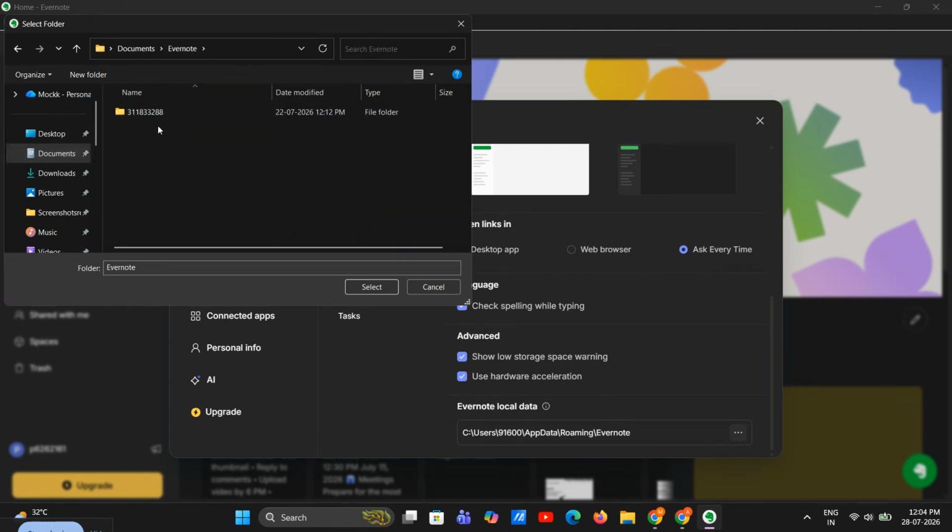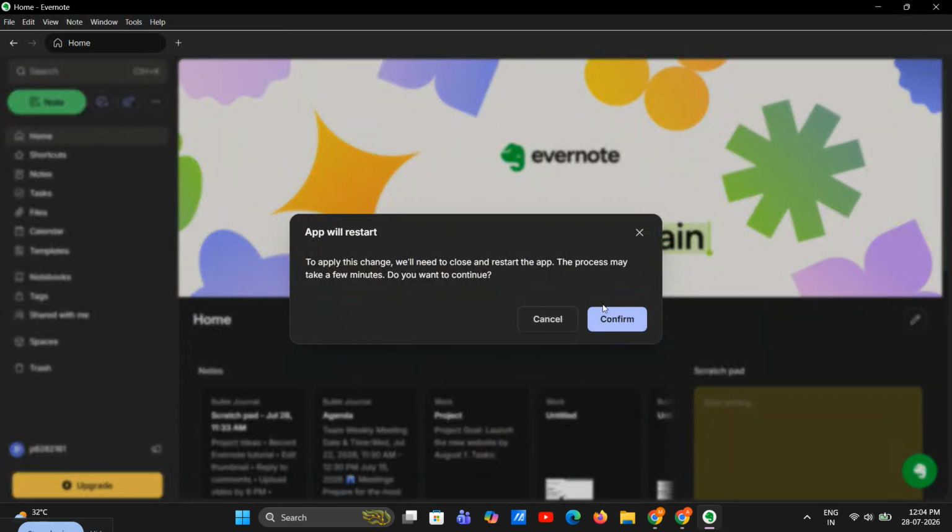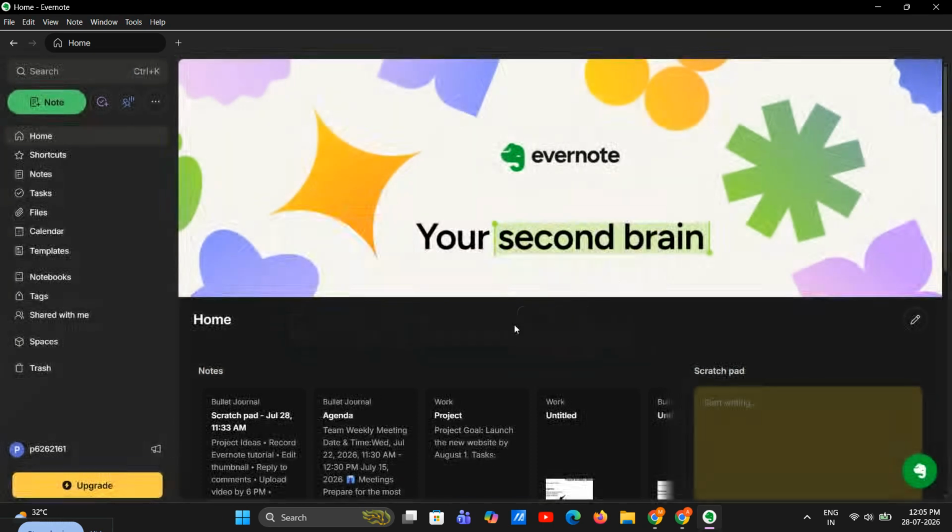You can choose a folder on another internal drive, a secondary SSD, or any location that makes sense for your setup. Once you've selected the folder, confirm the change. After that, Evernote may prompt you to restart the app so the new location can take effect. If you see a restart prompt, go ahead and close and reopen Evernote. That helps the app apply the new local data path properly. Once it relaunches, your local Evernote data should now be using the new location you selected.